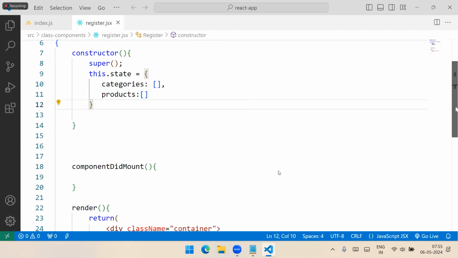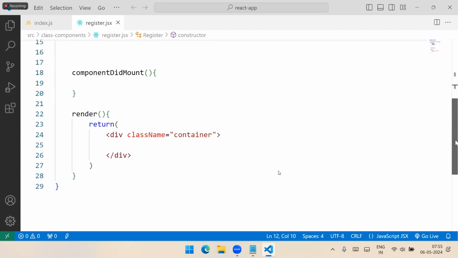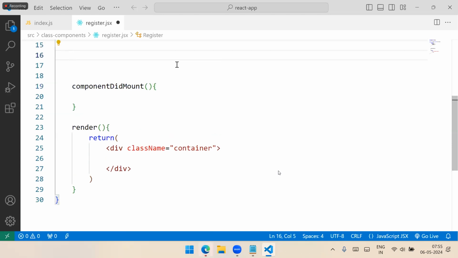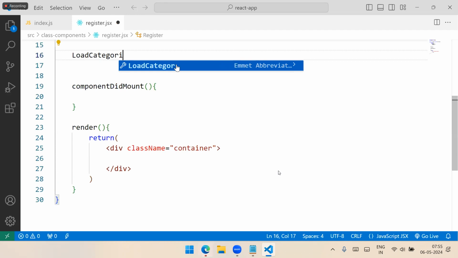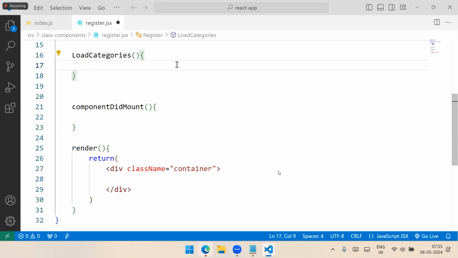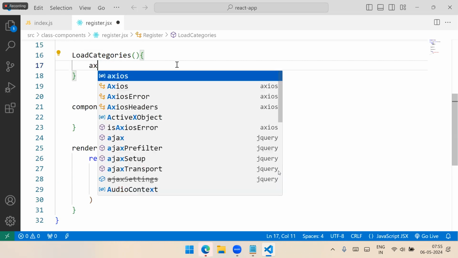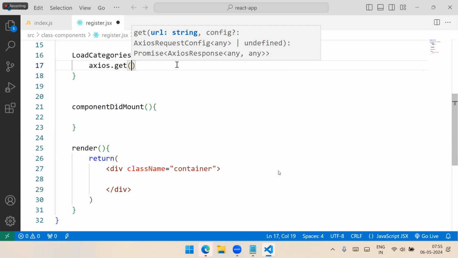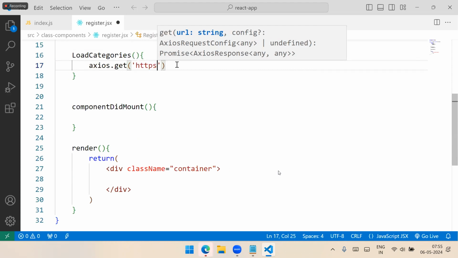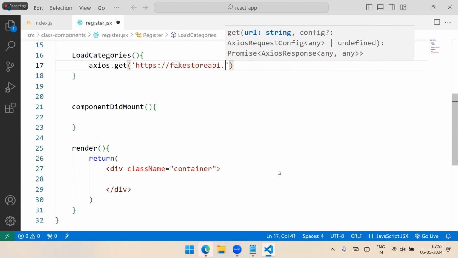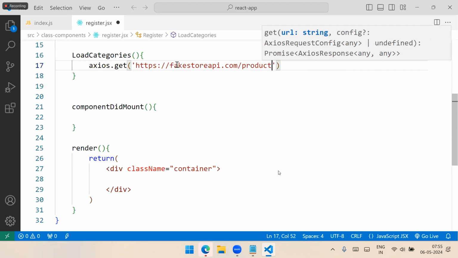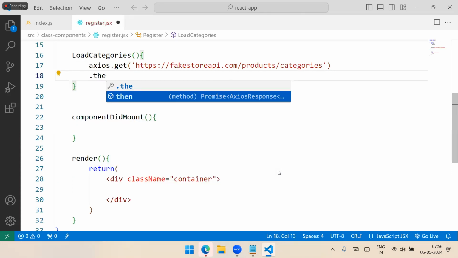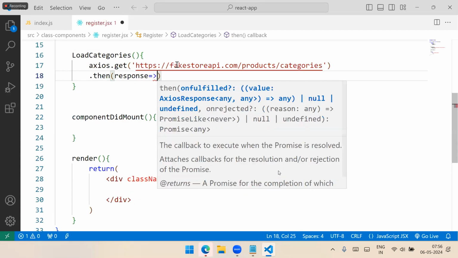Now, on component mount, we can write separate methods. First, loadCategories is a method of the class. We cannot have functions, we have to define a method. It can use Axios.get from https://fakestore.api.com/products/categories. Then we will get the response and set the response data.